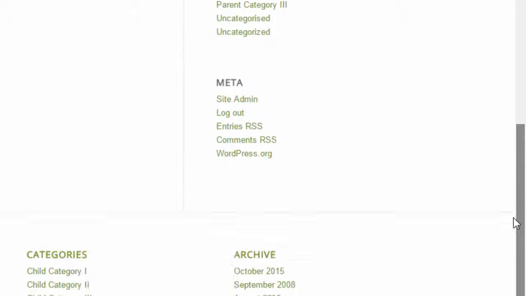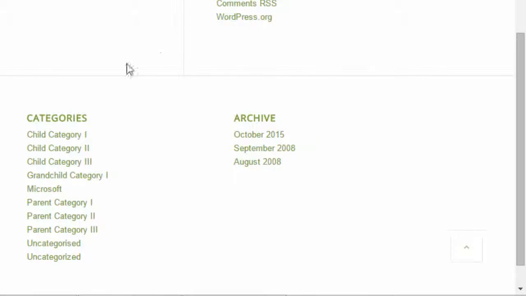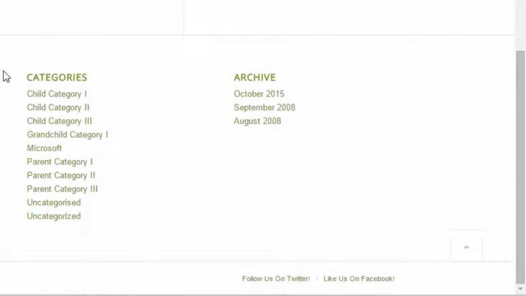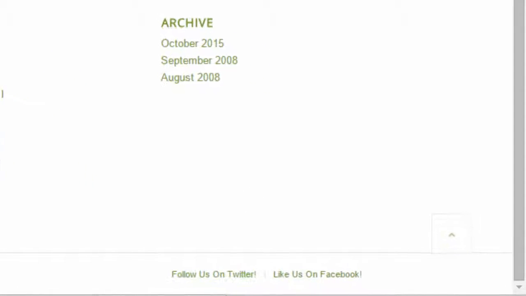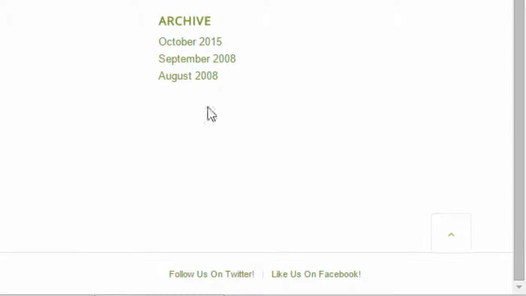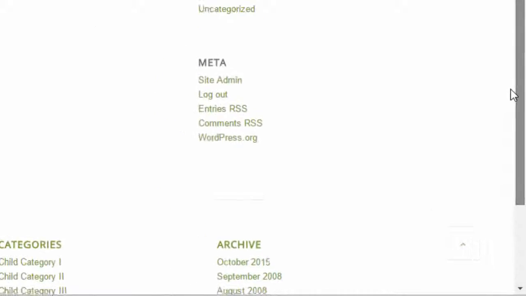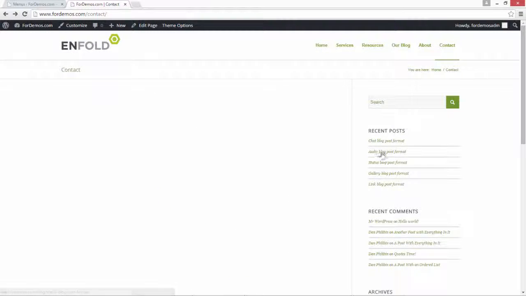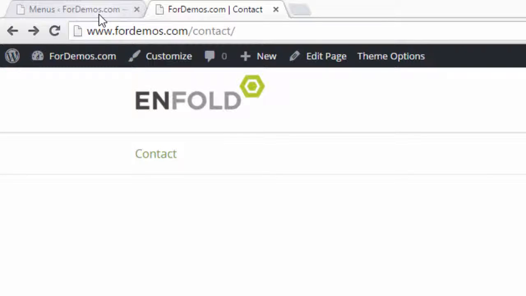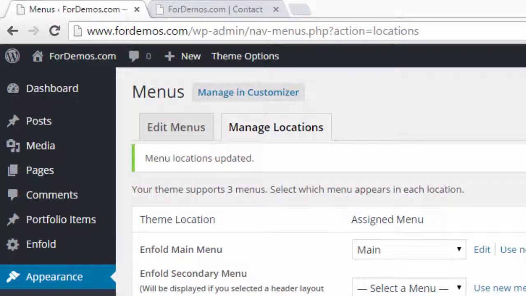And scroll to the bottom. Okay, a whole bunch of links. The bottom menu has appeared right at the bottom. So ignoring all these other links here, there's the location of the bottom menu in this theme. So that's how menus are used in WordPress. I would say very important for navigation.